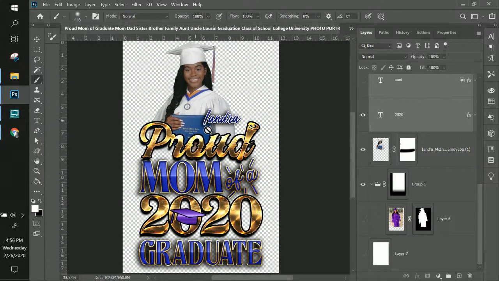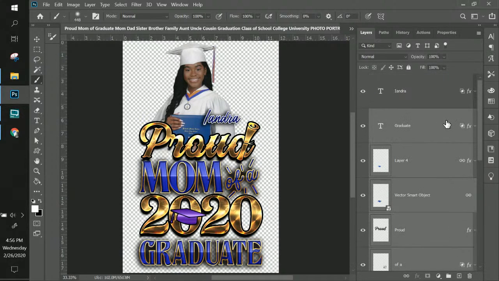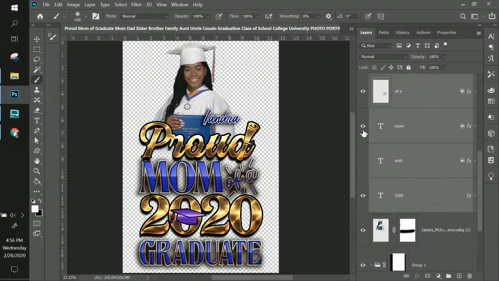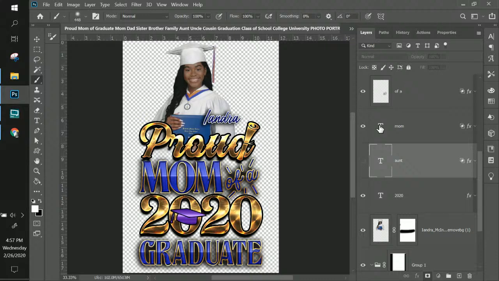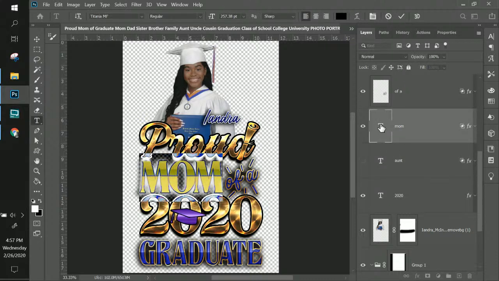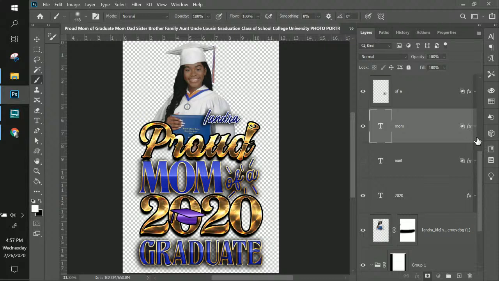So that looks good to me. And if you didn't need to get details here, if you had a smaller picture, you can make your words bigger. But I think that looks great there. You can interchange the words. I also have aunt in here too. You can change that. Or you can just leave the mom there, and for each file you just double click on the text and change out the words. So you can type aunt, dad, nana, whatever you want to put in there.